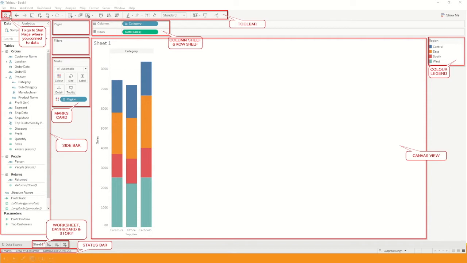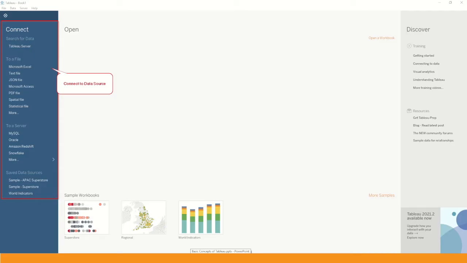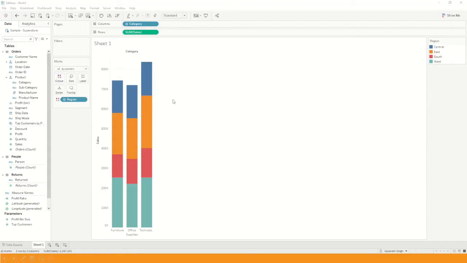You will see this Tableau icon on the left hand side. When you click on that icon, it will take you to the start page where you can connect to data.